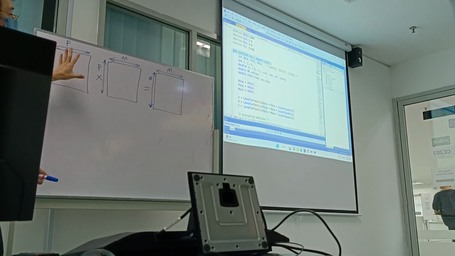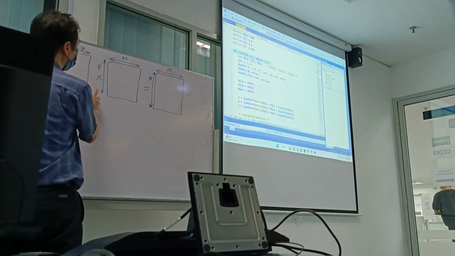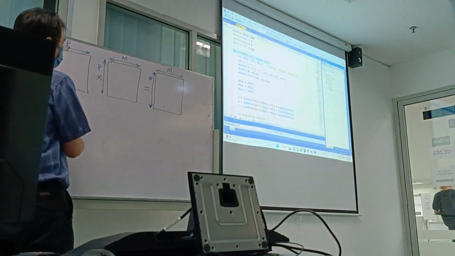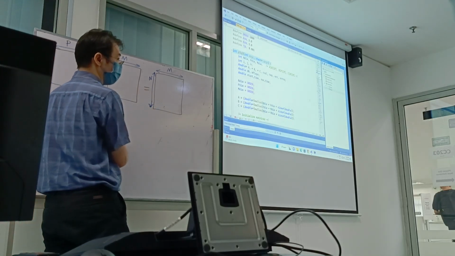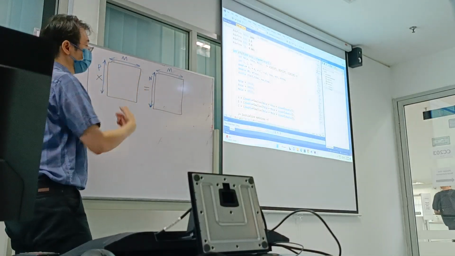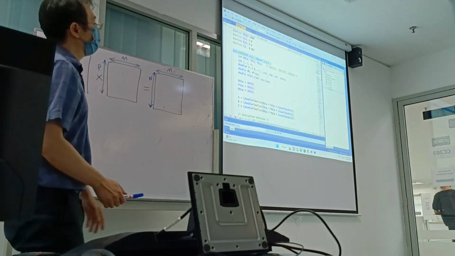So basically, this is the basic one. The basic thing that you need to do is multiplication. Of course, to solve the problem, you have to do the inverse first, then you multiply. When you multiply, you got the solution. The solution is the answer that you are looking for.